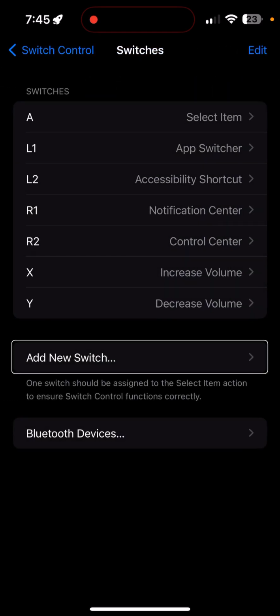it's not going to do anything because VoiceOver is active and VoiceOver cannot work with Switch Control. Switches. Add new switch. Button. Source. Heading. External. Selected. Activate your external switch. Now we're going to do the left and right arrow keys.